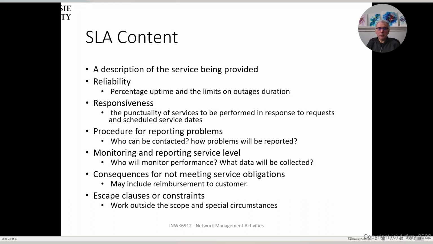So that protects the service provider from being sued, for example, for not providing the service during a major disaster, or maybe during civil disruption or any kind of a problem.